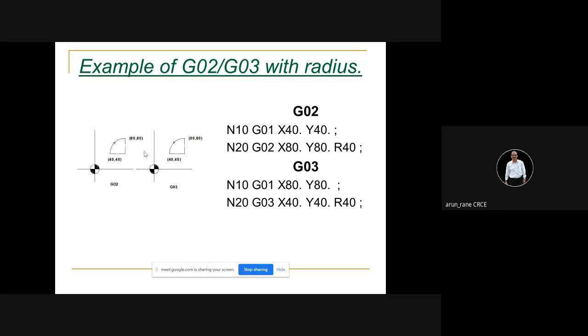So IJK is slightly difficult. That's why most controls have this facility that you can define the arc by radius. So this is very simple.